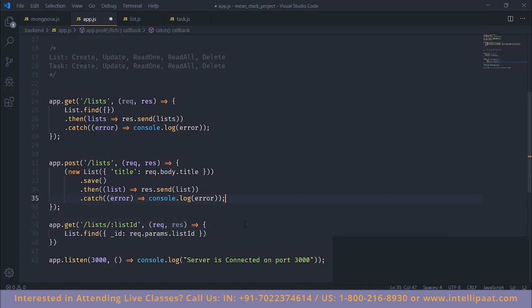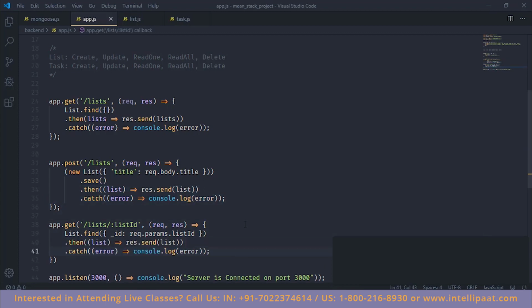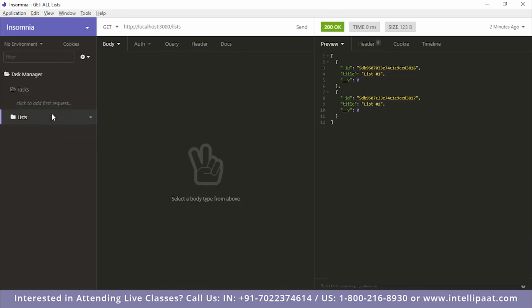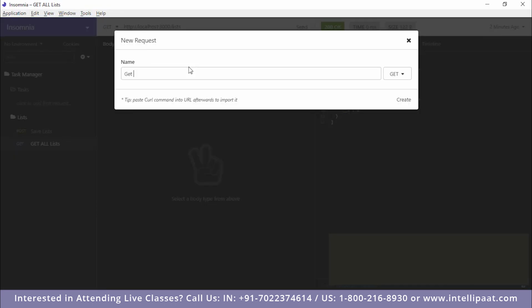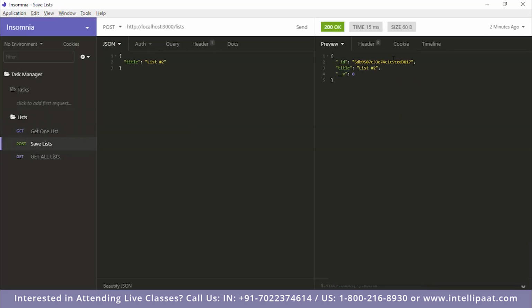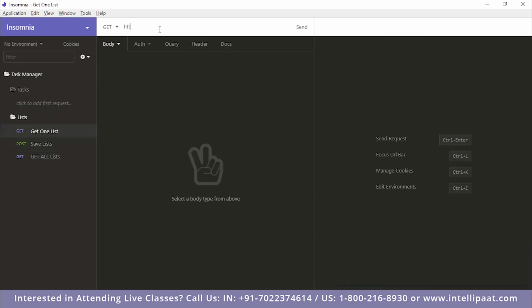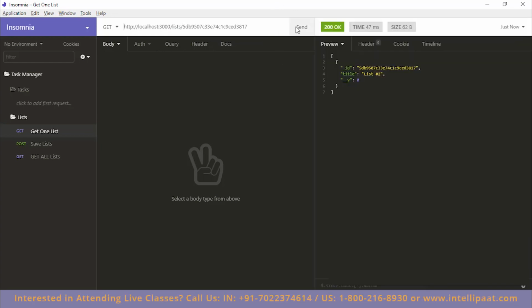Okay, and after finding it, we will just copy and paste this code. Let's see if, yeah, okay, no error so far. So let's try it again. Create a new request, call it get one list. It will be a get request. So this is the ID that we want to get. We have http localhost 3000 / lists / list ID, and we send it, and as you can see we get the output here.